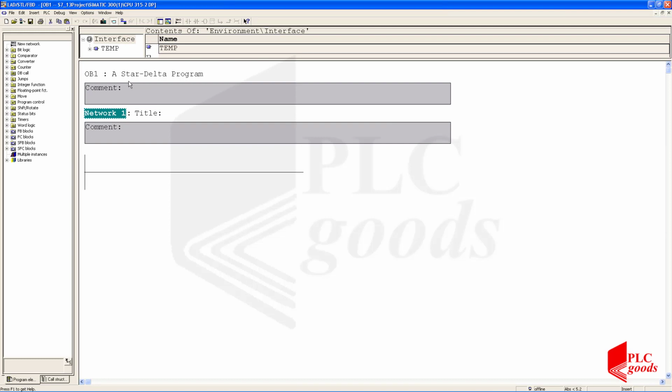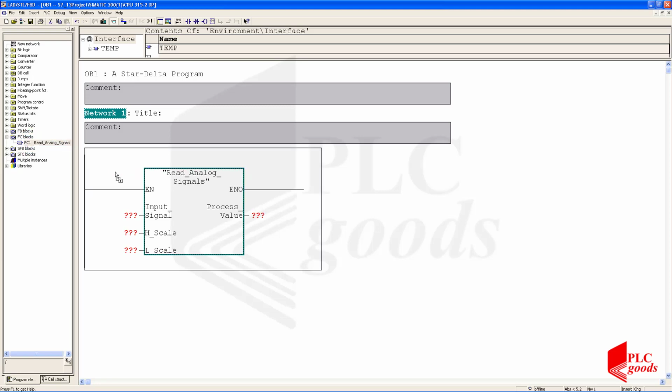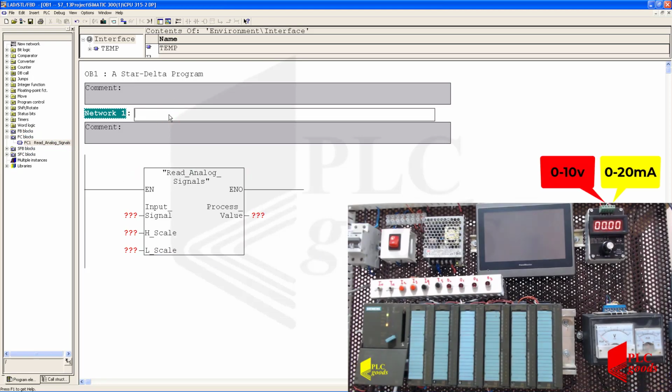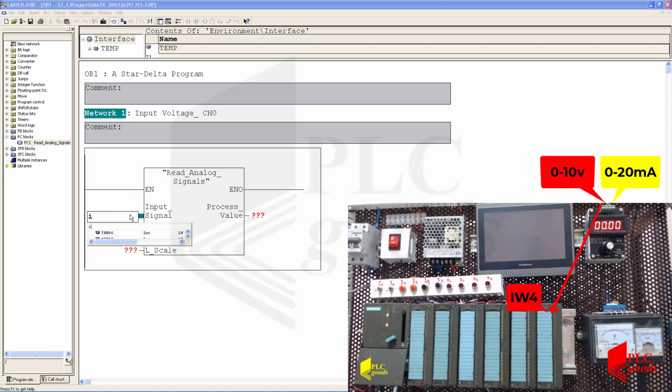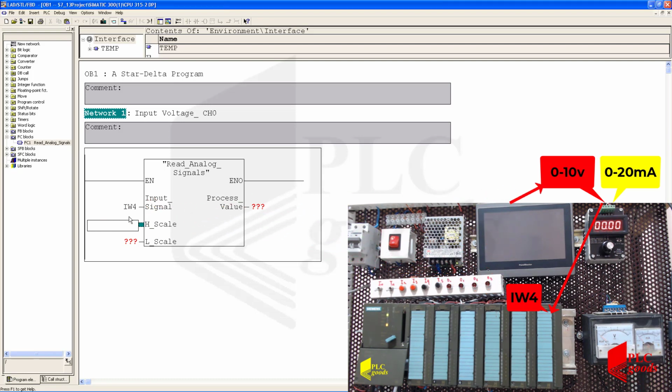Okay, as you see on the left side under the FC blocks folder, I can find my FC block. Let's add it to the first network and determine its inputs and output. Remember that I connected the voltage output of my signal generator to the first channel of the analog input module with this address, whose range is 0 to 10 volts.